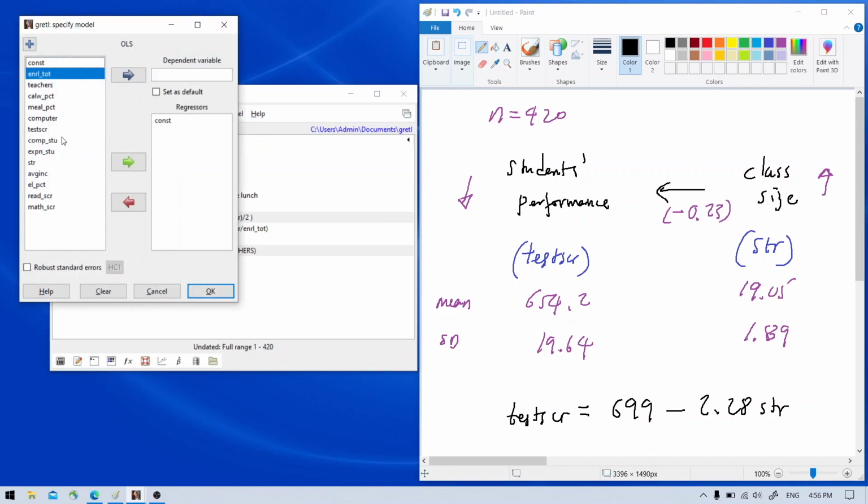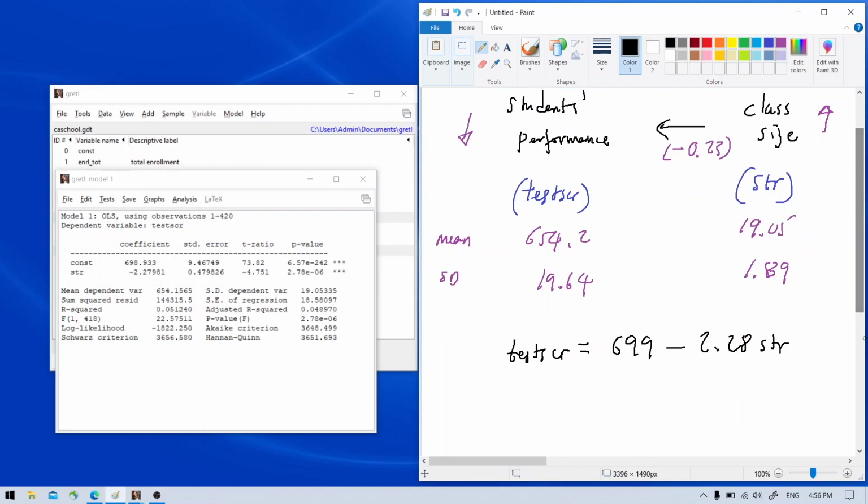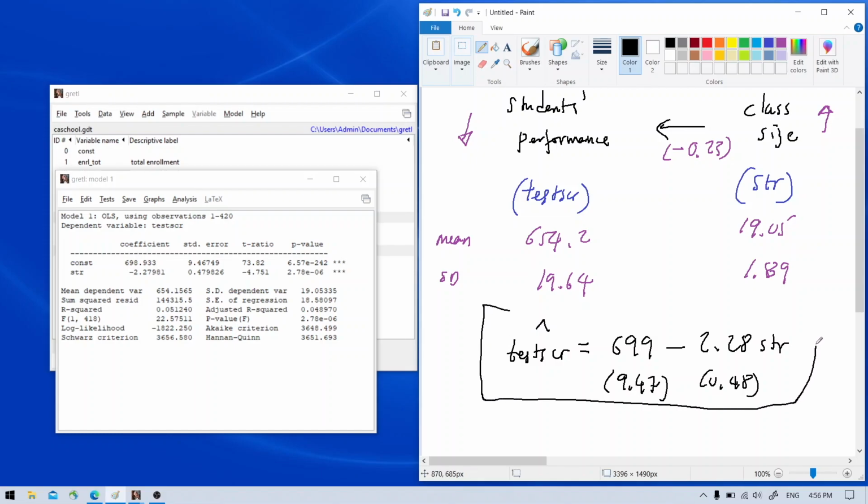To get more details of the regression, we can easily go to Model, OLS. The dependent variable is test score. The independent variable is students teacher ratio. Say OK, there is the OLS result. We can add in here the standard errors. The standard error of the constant is 9.47, and the standard error for students teacher ratio is 0.48. We would like to put a hat here, and there is our first regression model. Call this model 1, as it says here in GRETL.